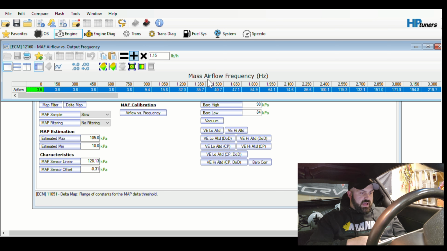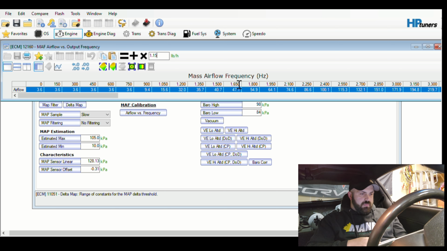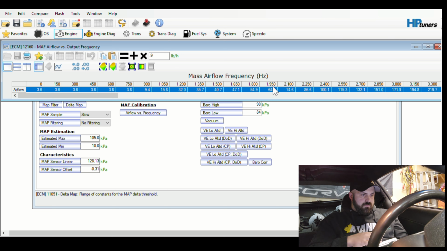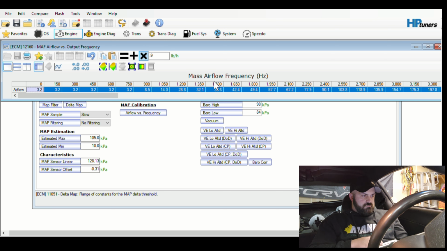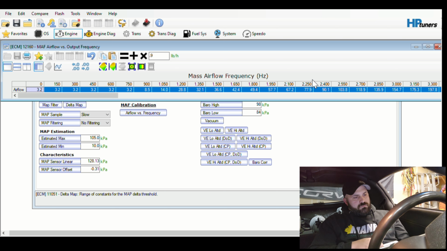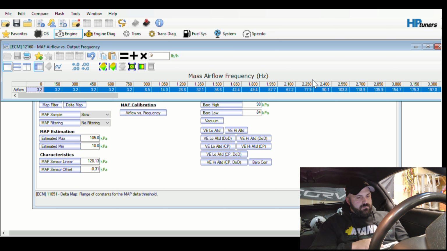I'm going to go back, so you can always do the undo. I don't want to pull that much fuel. I want to pull, let's say 0.9. So I'm going to pull 10% fuel. Okay, so we'll go with that.